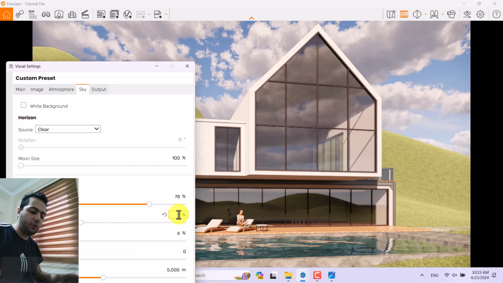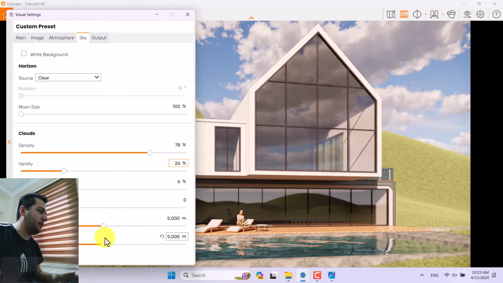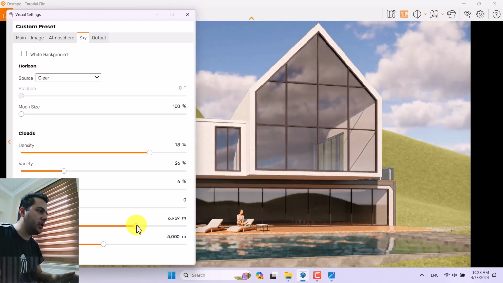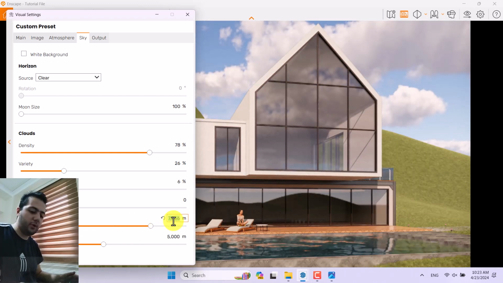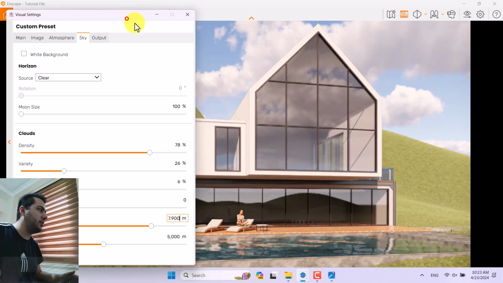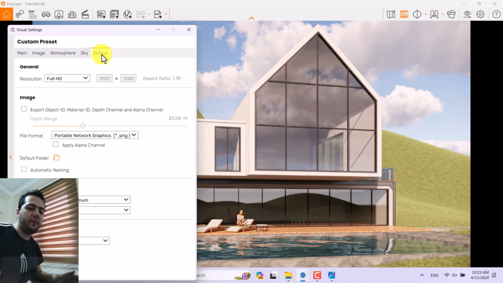Variety is about 26%. I'm gonna play with the longitude and latitude. So longitude is related to the XYZ coordinate about clouds and movements. So if I play with the longitude, I can change the cloud's position. So it's really interesting. 7,900 meters can be useful for this render. And I will click on the output for the final job.